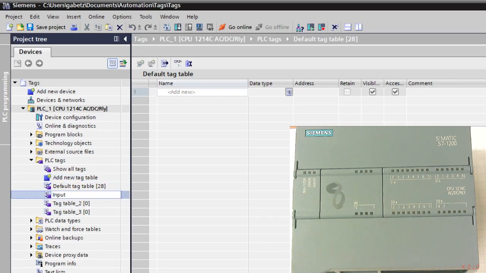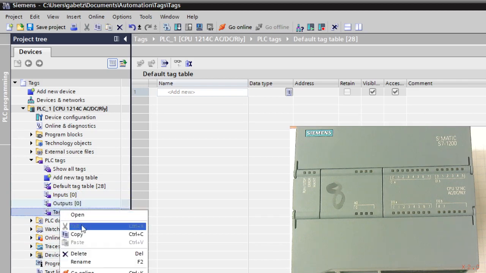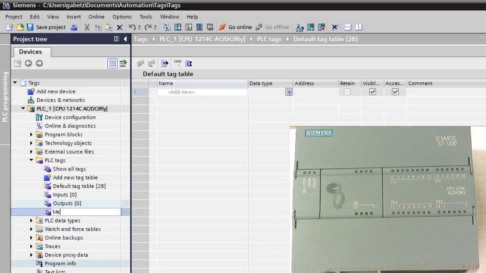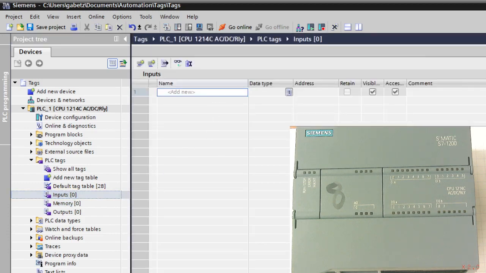So if you click and then click again, it pops up that rename, just like Windows works. You can also right click and then say rename or F2. I like having an outputs one, and then I like to have a memory one, just to keep my tags all grouped together. Makes my life a little bit easier. So if we go into my inputs one, double click on that, we got our blank tag table.